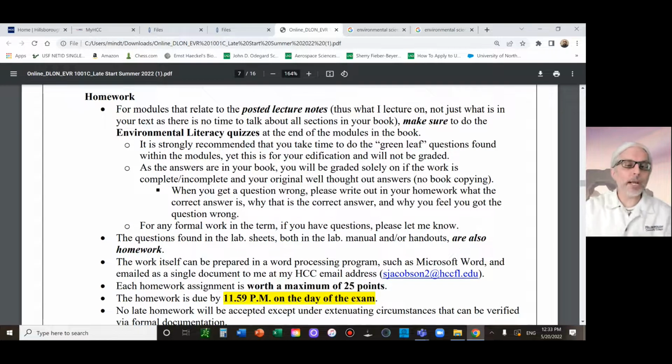Your homework, again, consists of 2 things: the homework at the end of the modules and the questions in your labs. Now, there's a lot at the end of your modules. You are only required to do the environmental literacy quizzes. Just that. I recommend do other things. The more practice, the better for your exams, right? But this is the only thing you have to do and turn in to me.